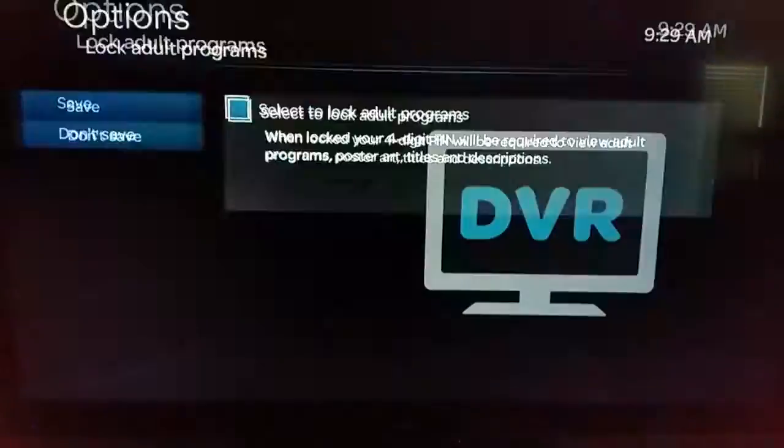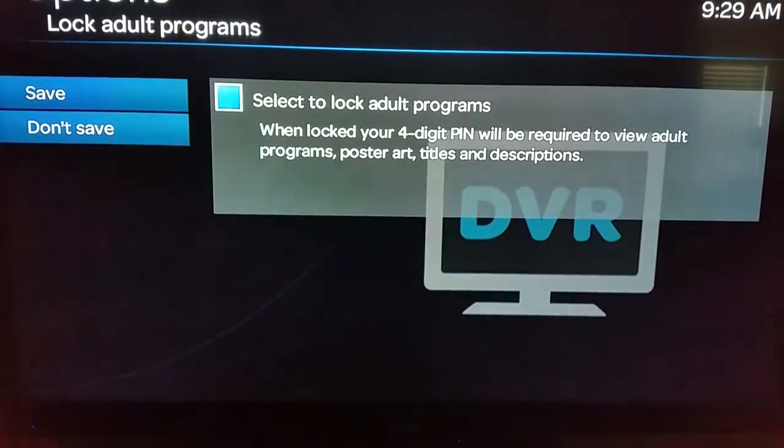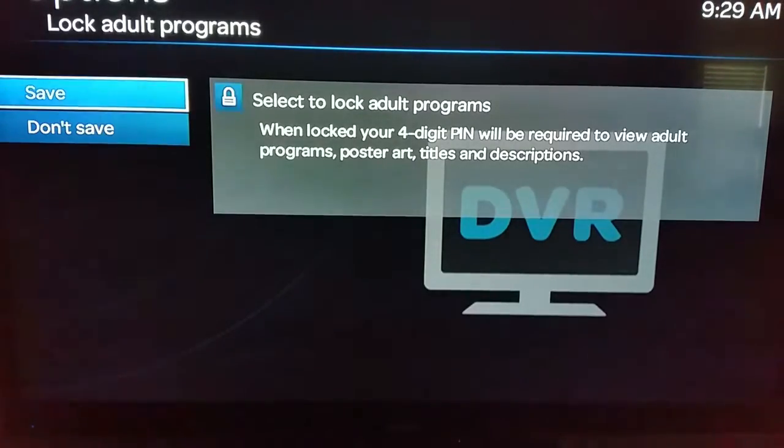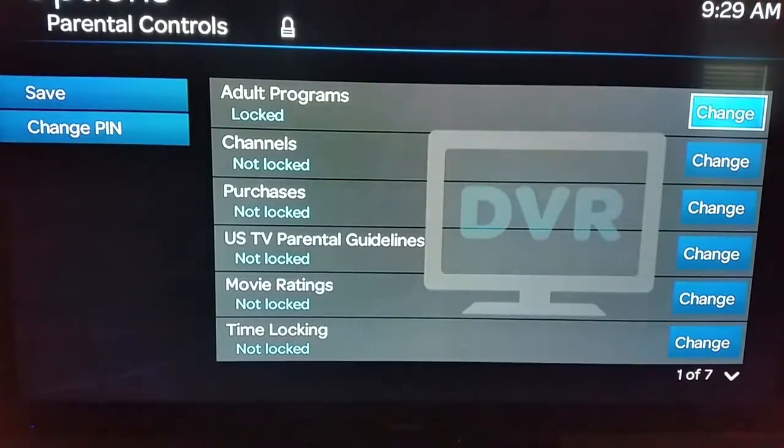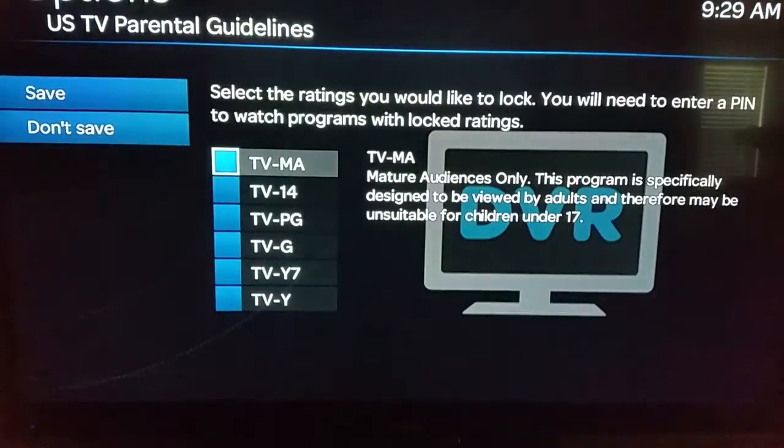So the first thing I'm going to do here is I'm going to go ahead and select to lock out adult programs. So that means the 4-digit PIN that I created has to be put in to actually look at the titles, the descriptions, anything like that. So I want to save that. And then also too, you can do things like lock out purchases. You can lock out things that are set by the US TV parental guidelines.